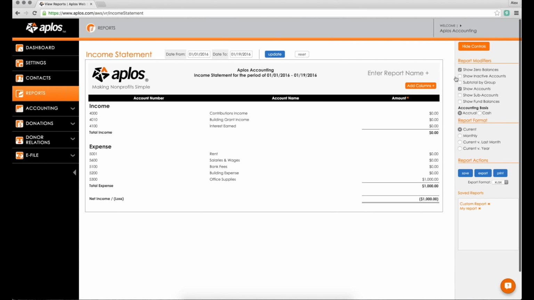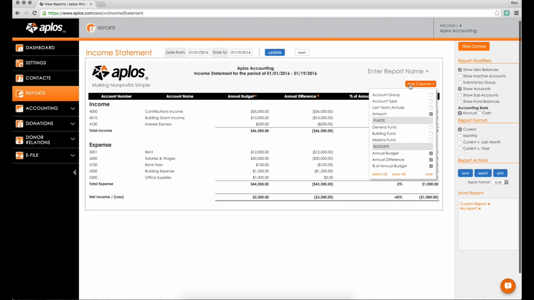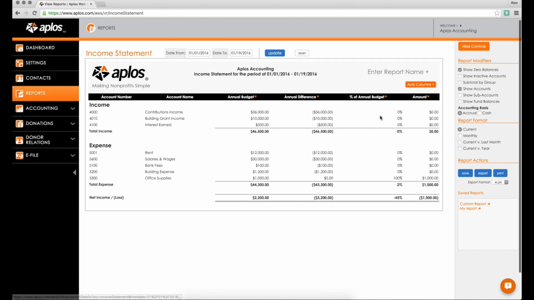Okay. You can also see this by fund. So if I wanted to add a column for one of my funds, I can do that. I can also add a column for my budget. Okay, so there's that budget that you set. I can see that my office supplies budget was $1,000 for the year, and I already hit it. So I'm already at 100% of my budget for the year.